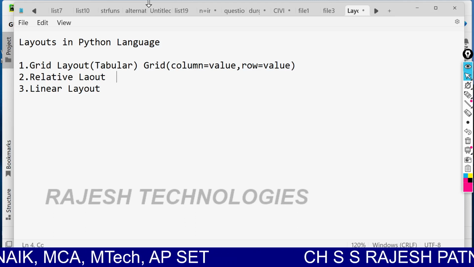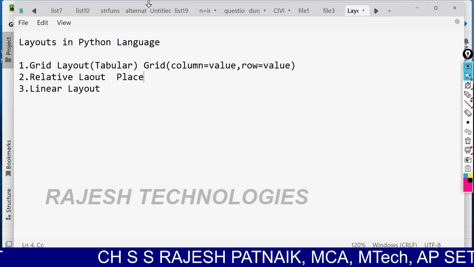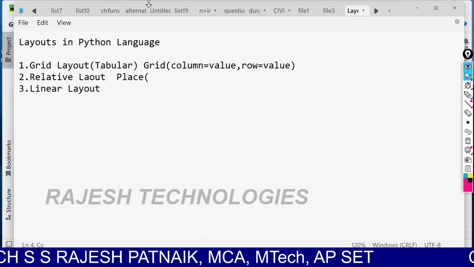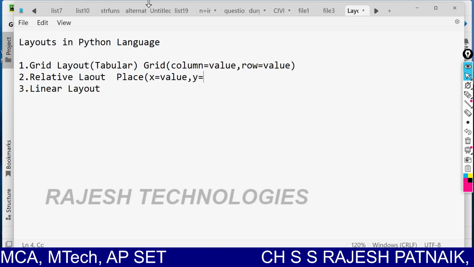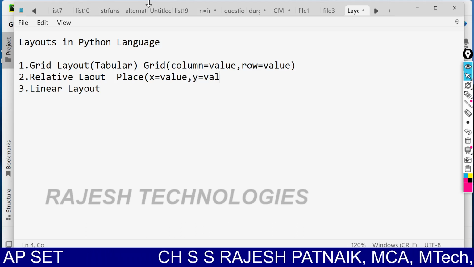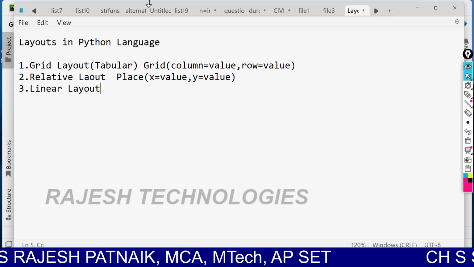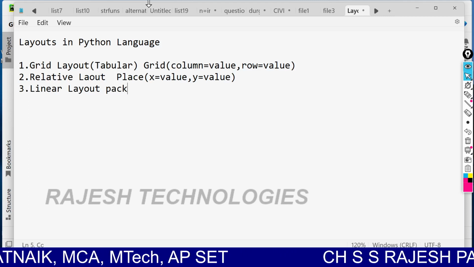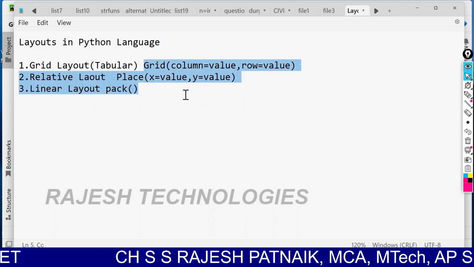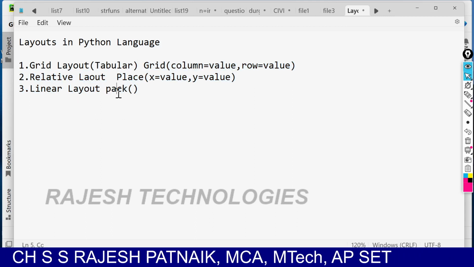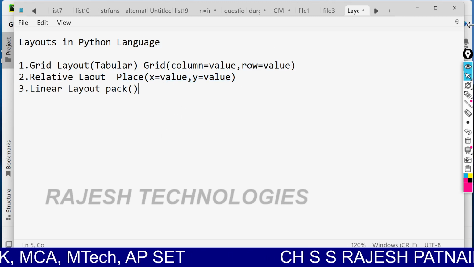If you want to use the relative layout, then you can choose the place function. The place function is used to provide two axes: you can give a certain value for x and a certain value for y, any value on the screen. Similarly, we have a linear layout. We directly use the pack function. So these are the different types of functions we will use. You can apply a particular layout to every control. So place is a function that gives a relative layout.